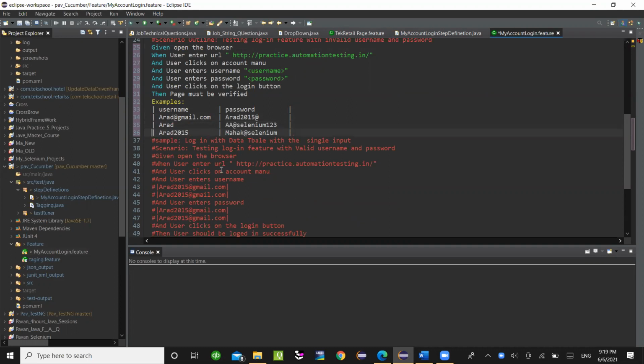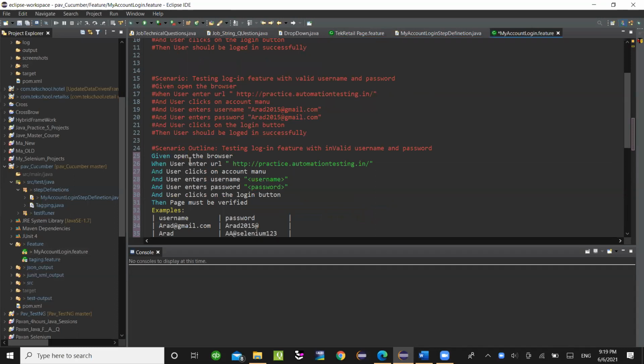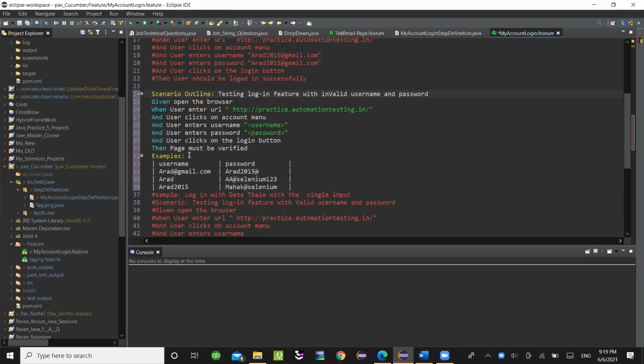So remember, this is data provider. This is scenario outline. How do we know that it's a scenario outline? After the scenario, there is the outline keyword. And then we have the example keyword. Whatever data we have, we put under this example keyword. These are called pipes.